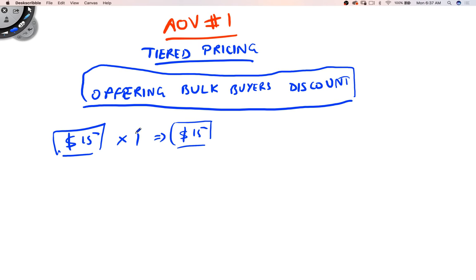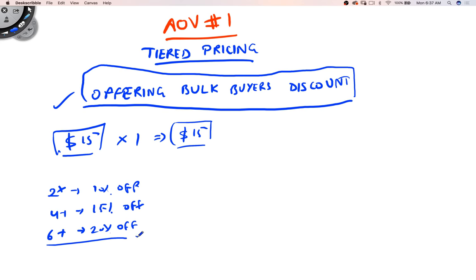But let's say you offered bulk buyers a discount. Like if you buy 2 units or more, you'll get a 10% discount. If you buy 4 units or more, you'll get 15% off. If you buy 6 units or more, you'll get 20% off. And you'll be surprised how many people actually buy multiple units of that same product. In many cases, it doesn't even make sense, but that's just the way things are.